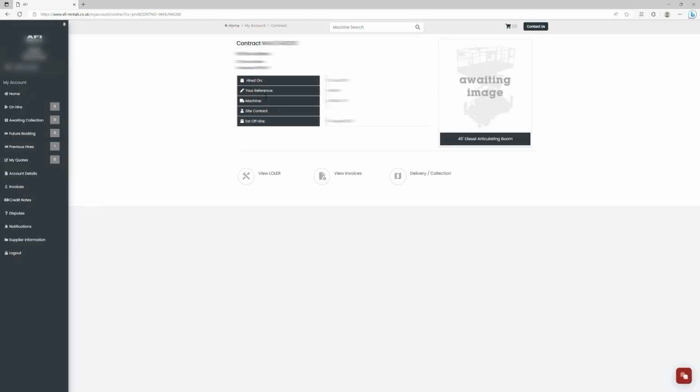And here you can see a previous machine on hire. This is just an example, but you can click into it and see all the details, including the loader certificate and the invoice for this machine.